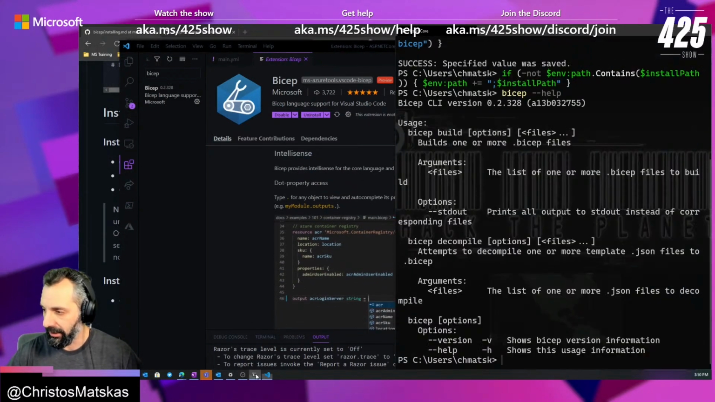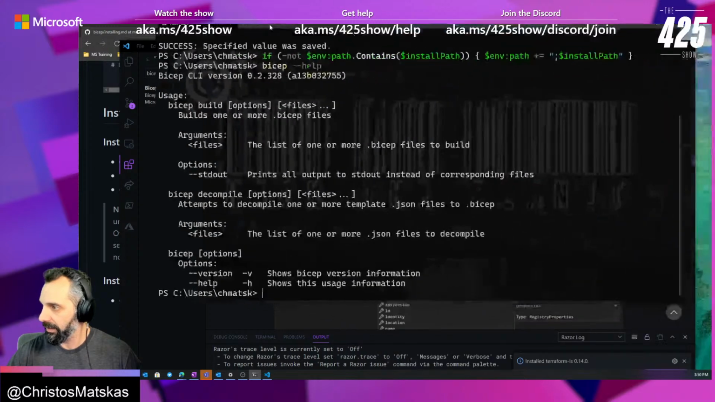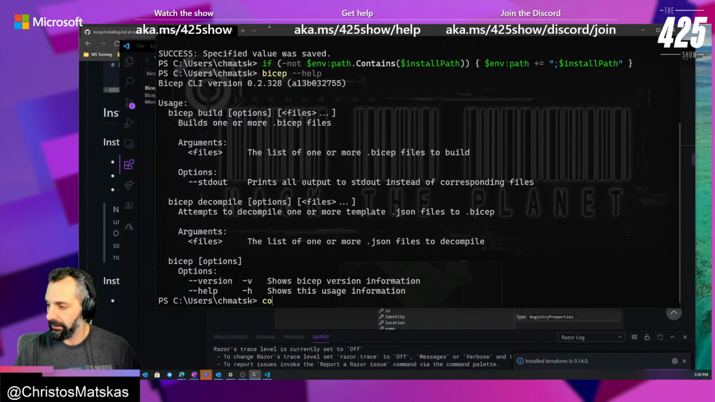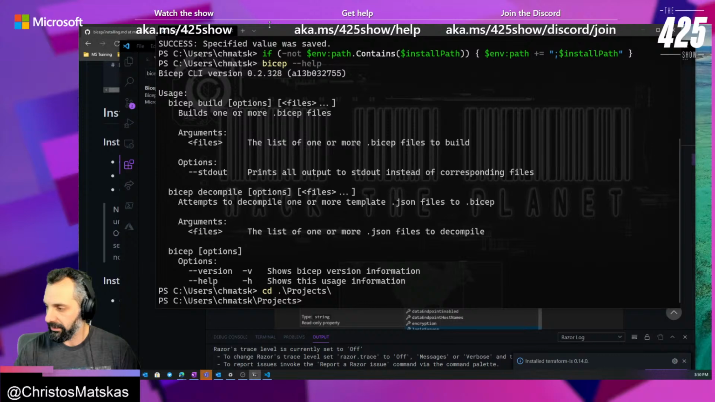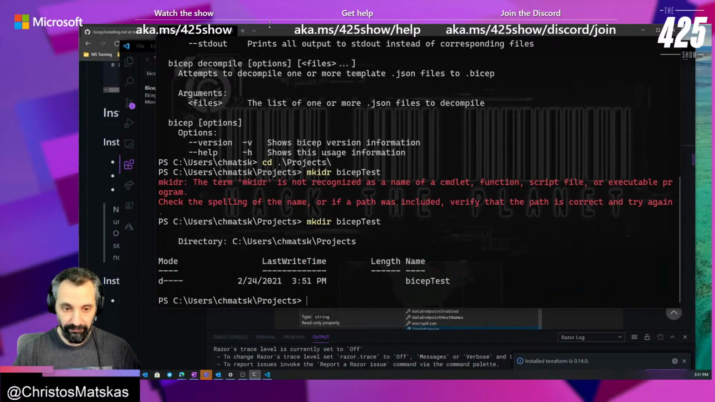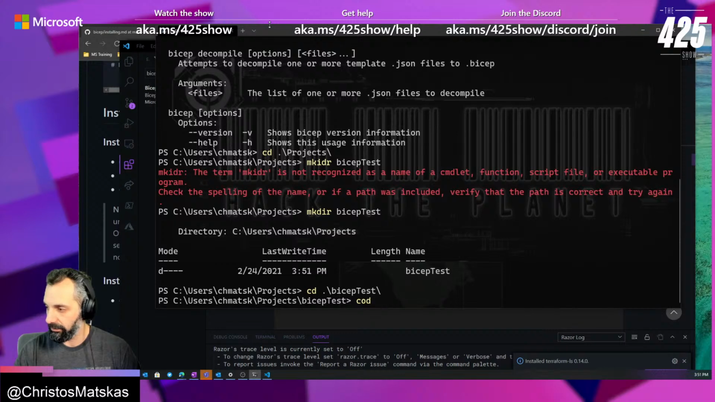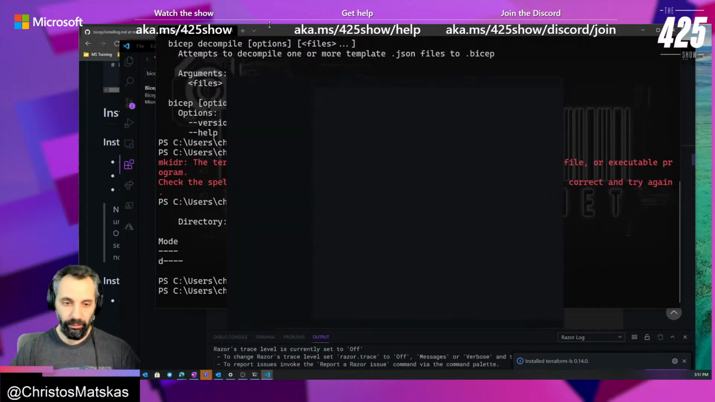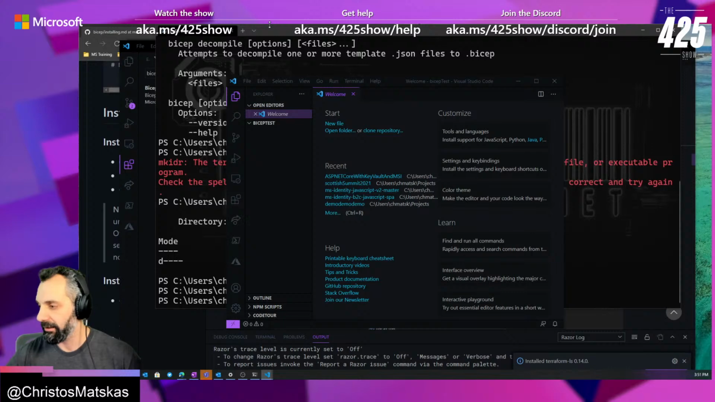Now I need to go and create a new directory. Let's go back to our command line. cd projects, mkdir. We'll go and create a Bicep directory. Demo test. Of course, I mistyped mkdir here, and now cd Bicep and code dot will open our current directory, which is great.